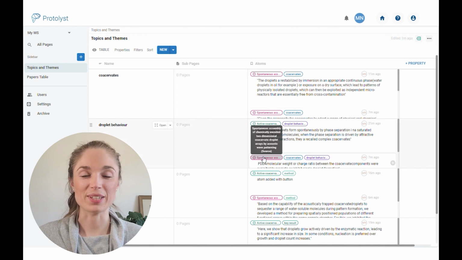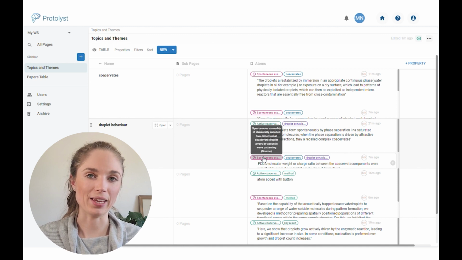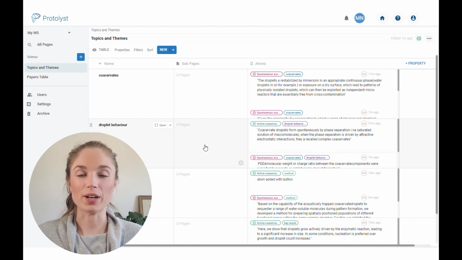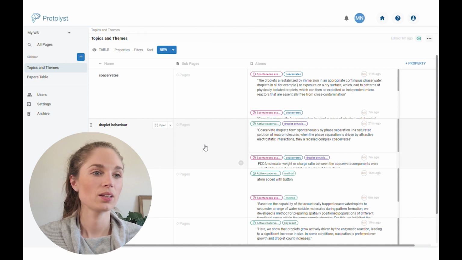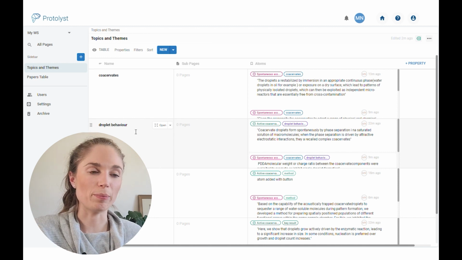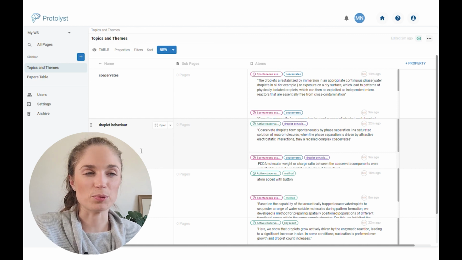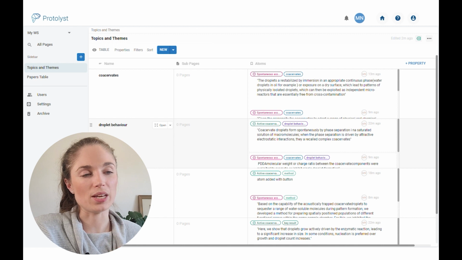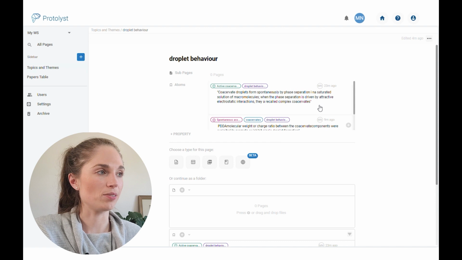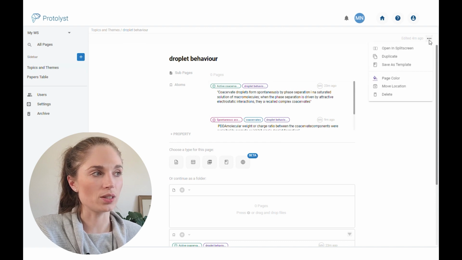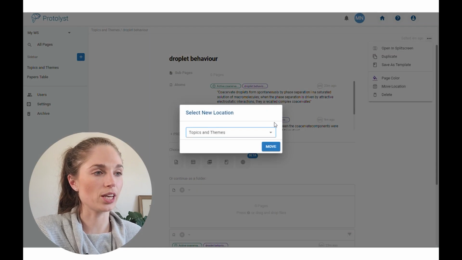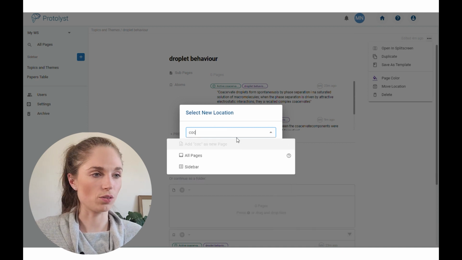Now the other column that's added into tables is subpages. And subpages are pages that sit underneath another page. And you can use them to help with organizing the pages in your workspace. So if I were to decide that this droplet behavior page actually probably makes more sense to me as a subtopic of coactivates, I can move it to be a subpage of the coactivates page. So if I open up that droplet behavior page, go to the page options in the top right and select move location, I can choose to rearrange it.